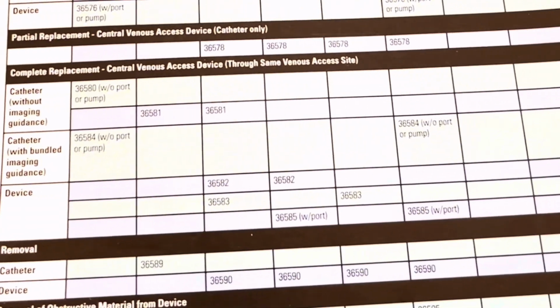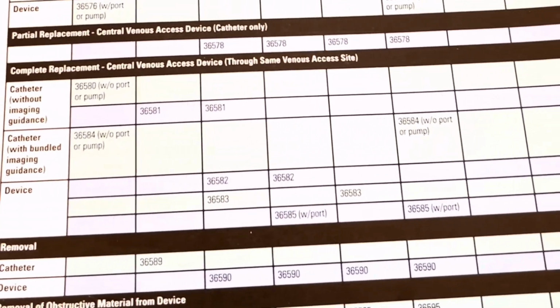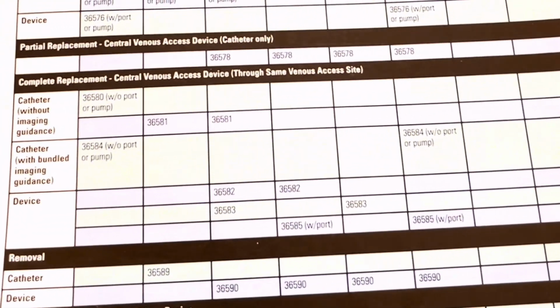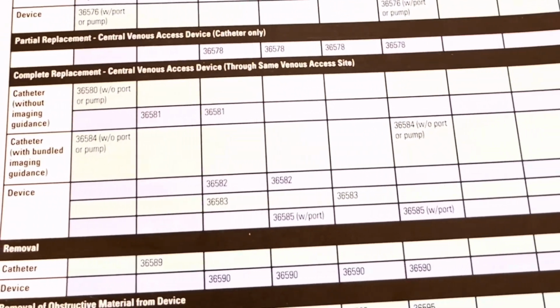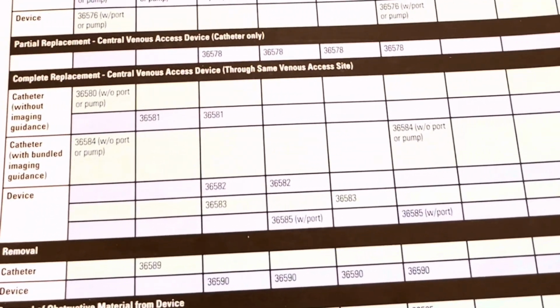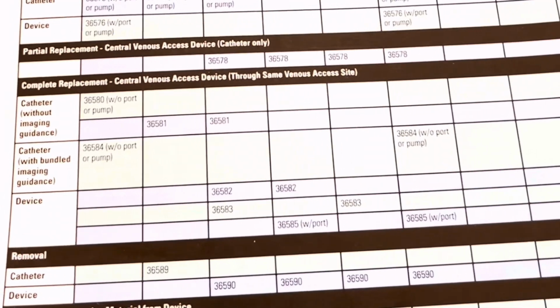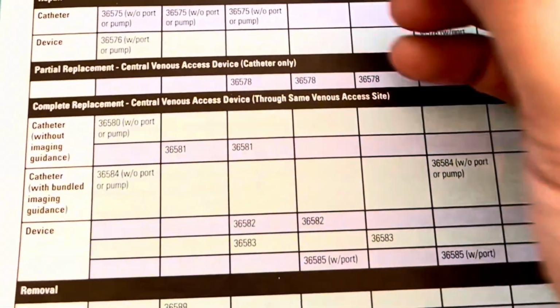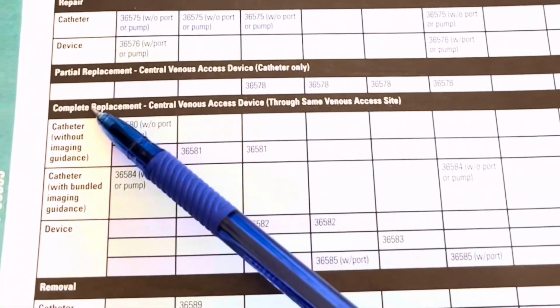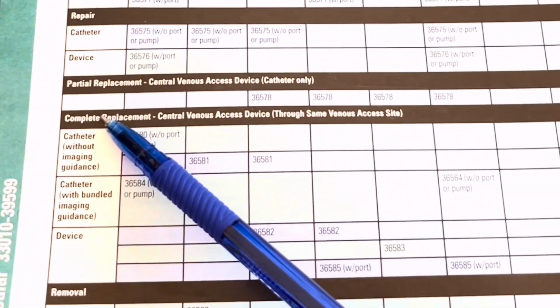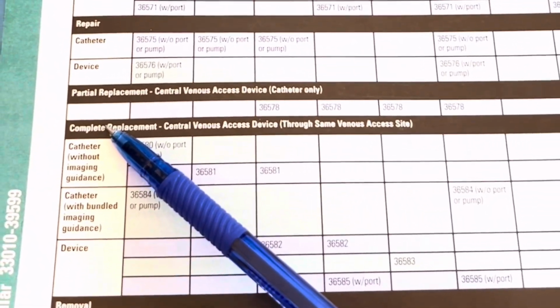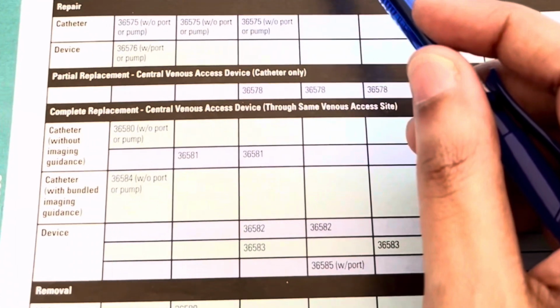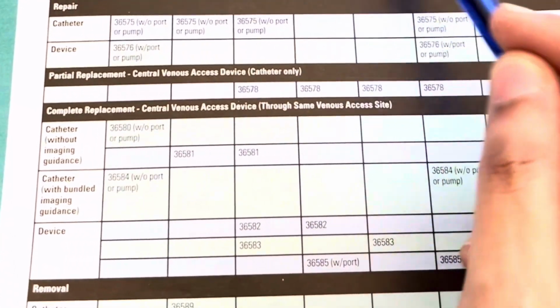So we are in the table right now, the one which I showed you before. Here our question is complete replacement of a tunneled centrally inserted central venous device. So from here you need to go to complete replacement. Okay, so we are here. Tunneled centrally inserted can be here, tunneled.